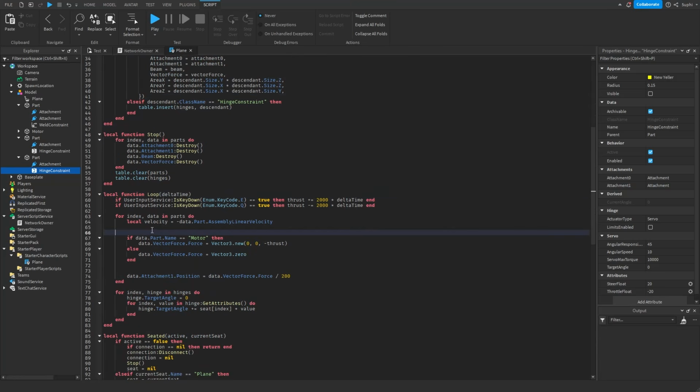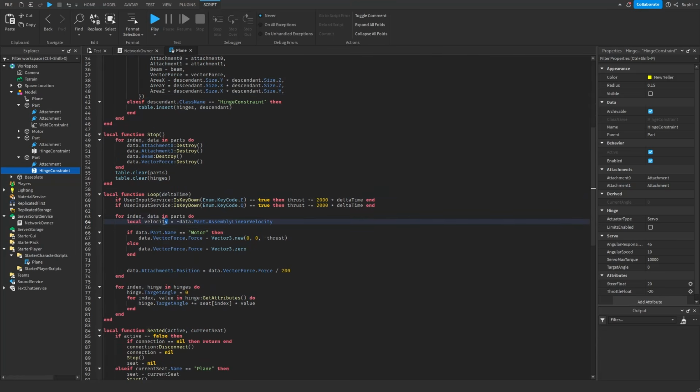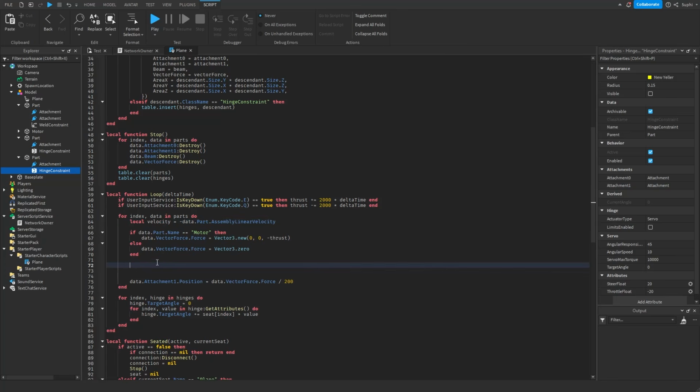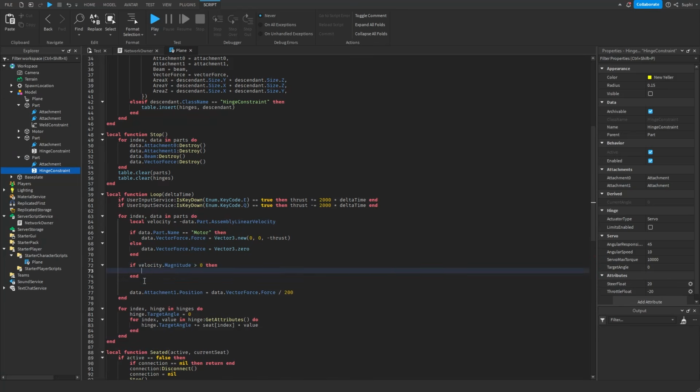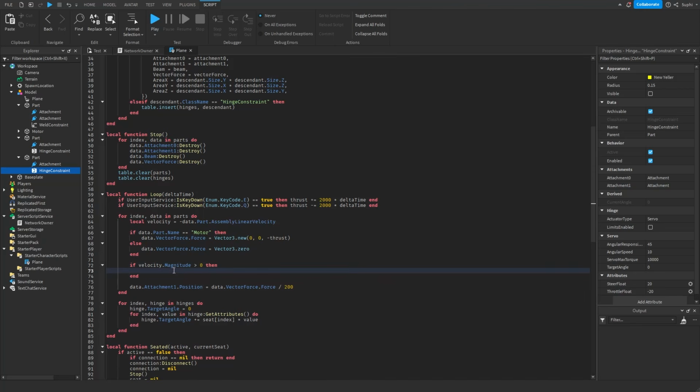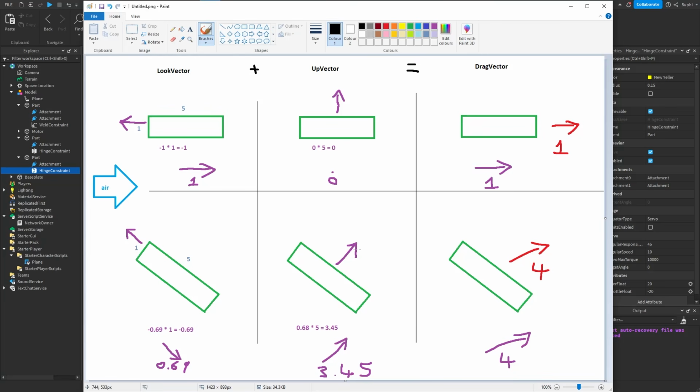And inside of this loop, the first thing I'm going to do is check this velocity to make sure that the plane is moving. So to do this, I'm going to say if velocity.magnitude is greater than 0, then, and in here we're going to calculate the drag force. So let's now do the up vector first.